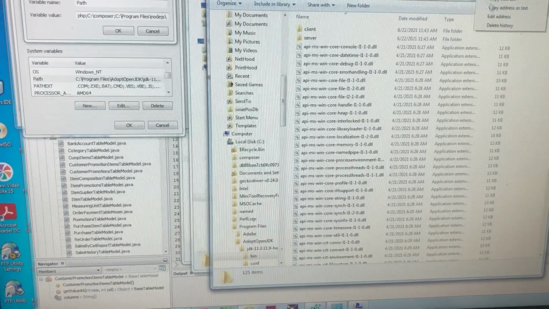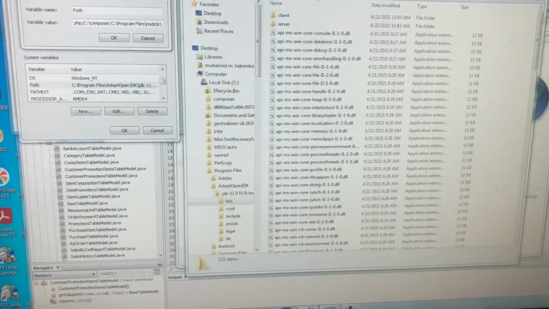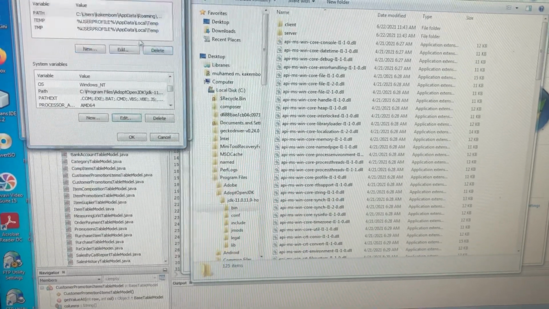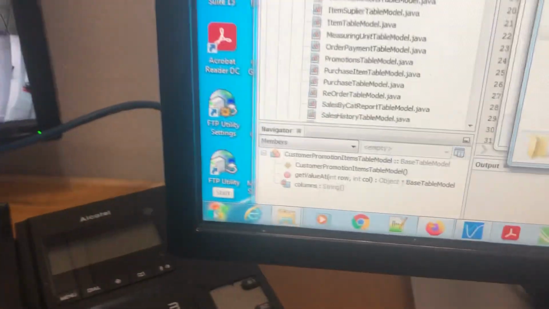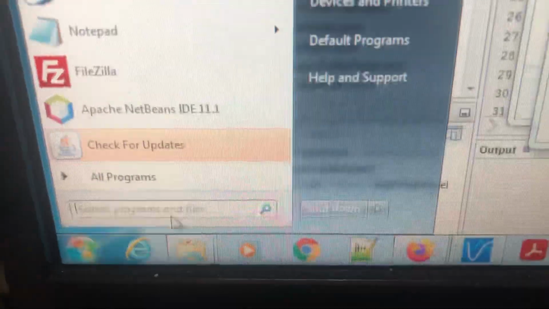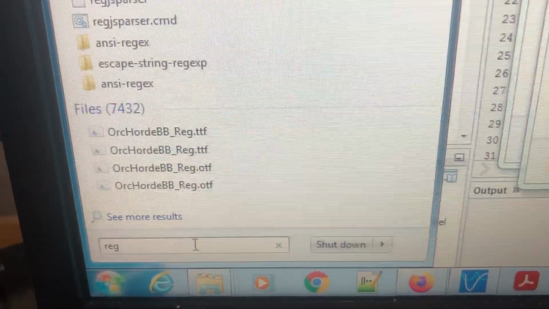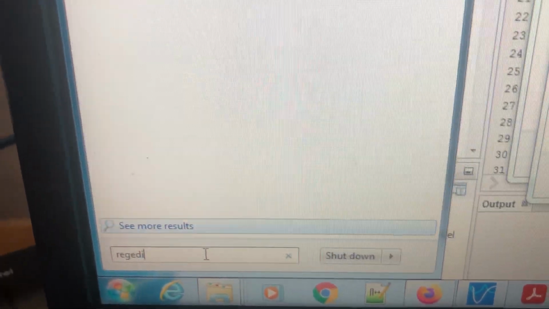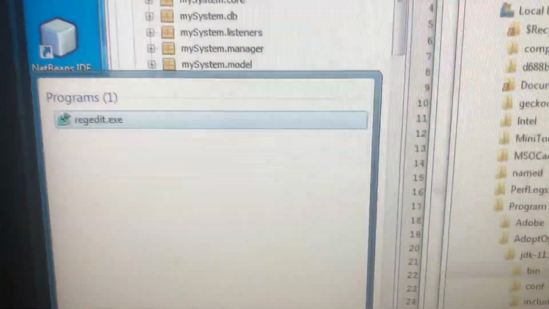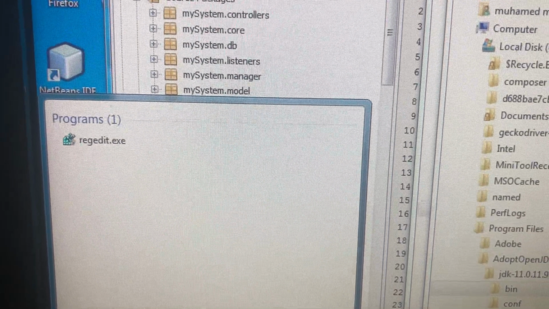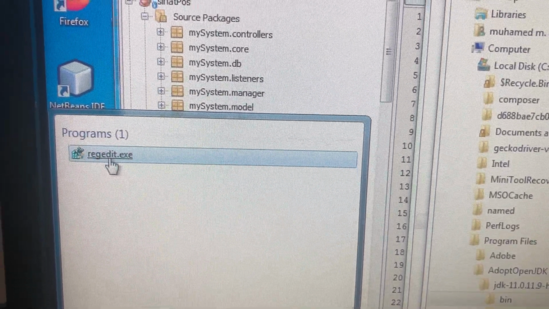And then we'll still need this address here for our fix. So what we're gonna do is go to Start, and then we're gonna run regedit. We need regedit.exe, and then we're gonna double click. We're gonna click on there, and then yeah, we're gonna accept.